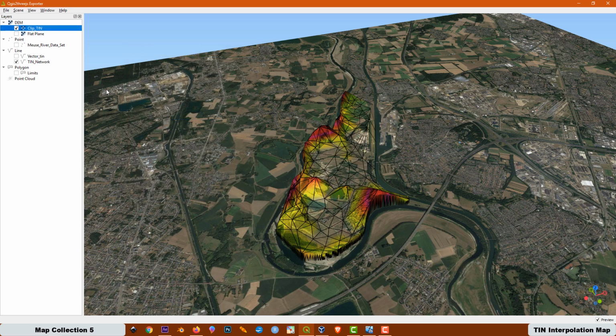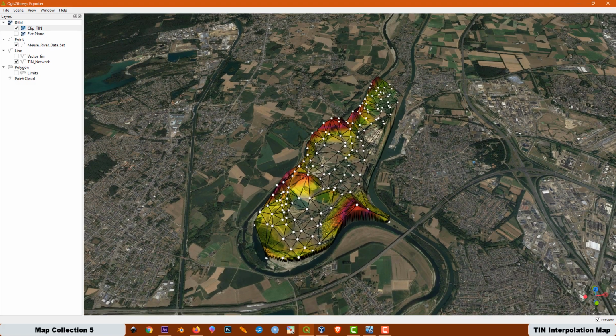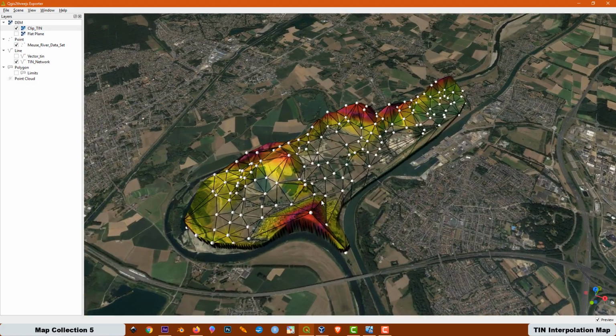Okay, then I added the Meuse River dataset, that is the samples, but it is in white color. And then you have the model over here.